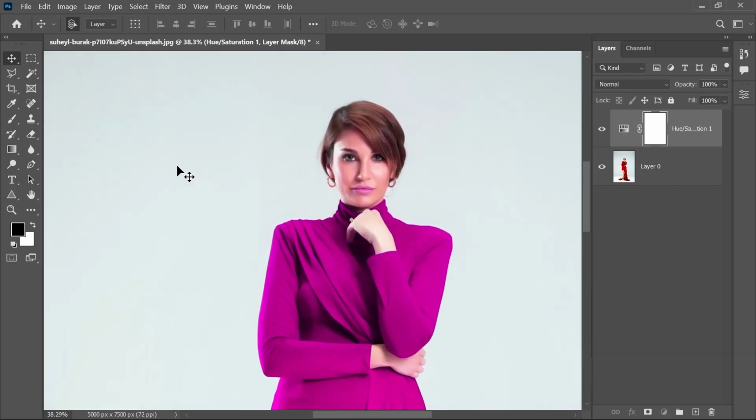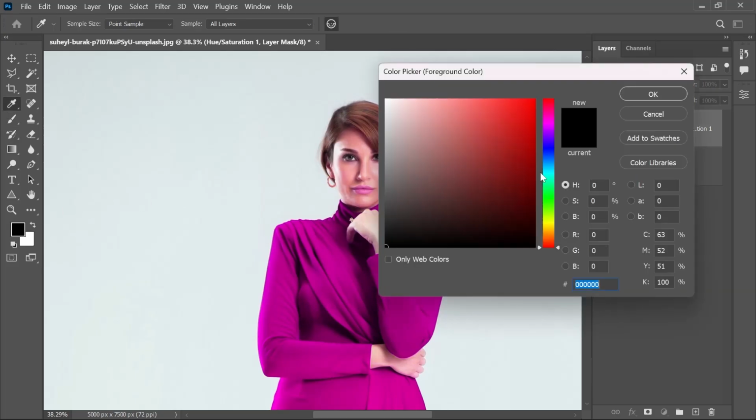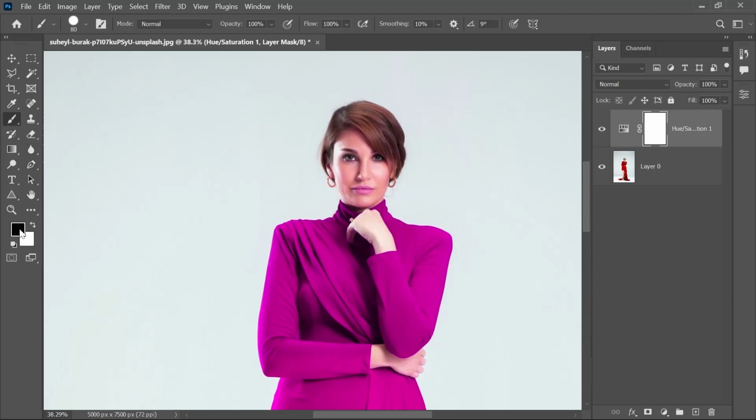But let's say I just get this paintbrush, and then I have black as my foreground color. If you don't have black as your foreground color, you can just click on this and then click on this arrow, or just click on here and then drag this circle to black and then hit OK. So now we have black as our foreground color.